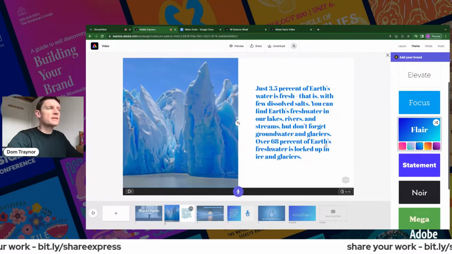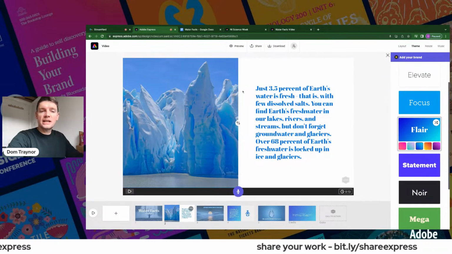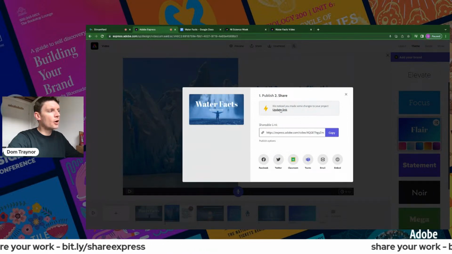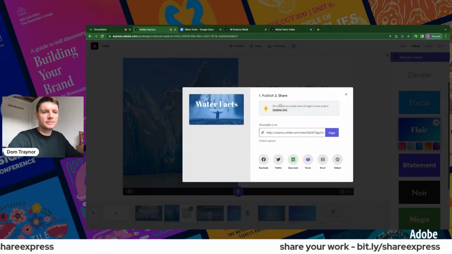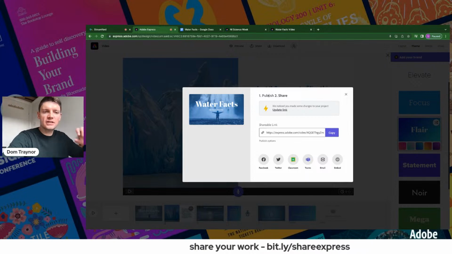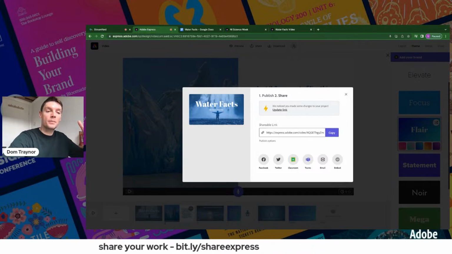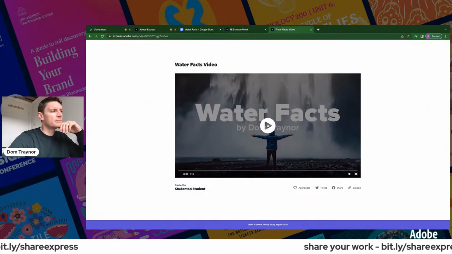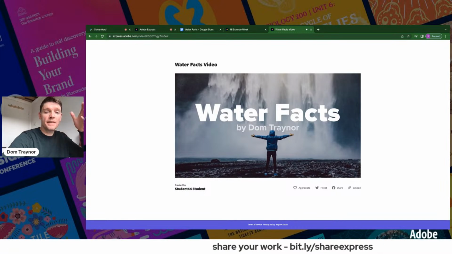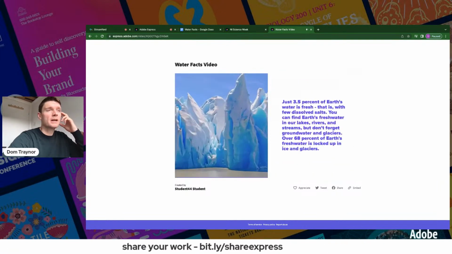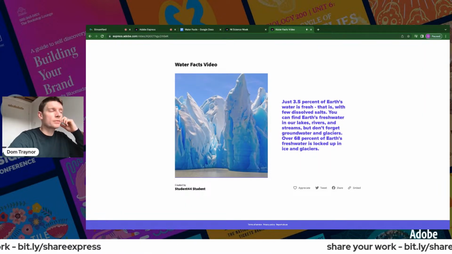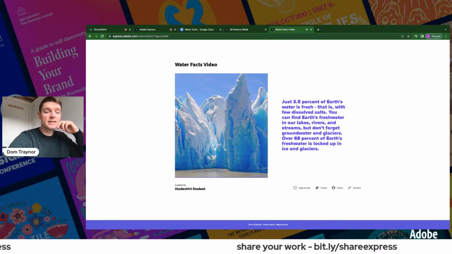But one thing to note is that the changes that you made there won't actually be reflected in your work until you press share, publish, and update your link. And that will make those changes, like the change in the theme, come out in this public video that you've made. And you can play that. You can embed that into websites, into things like Adobe Express pages, for example, and also Google Sites, things like that.